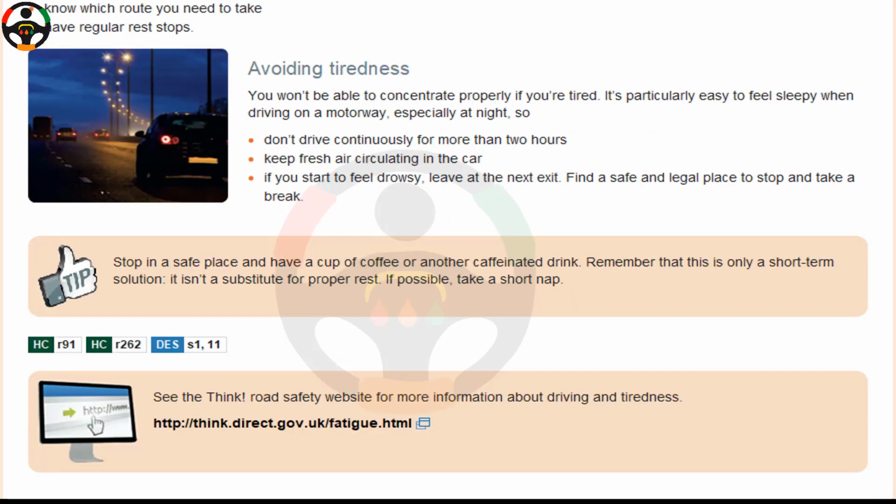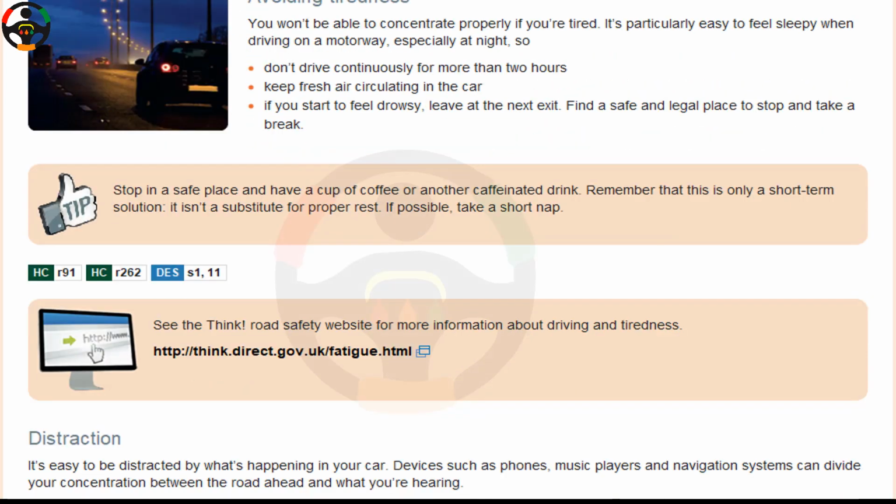If you start to feel drowsy, leave at the next exit. Find a safe and legal place to stop and take a break. Tip: stop in a safe place and have a cup of coffee or another caffeinated drink. Remember that this is only a short-term solution. It isn't a substitute for proper rest. If possible, take a short nap.